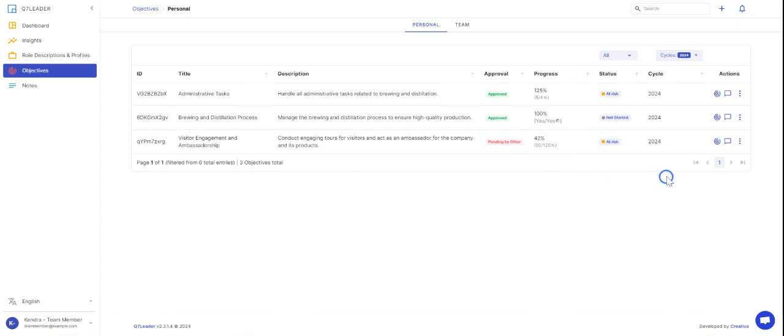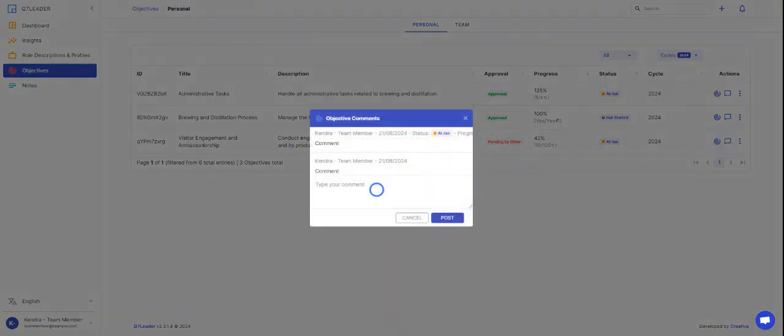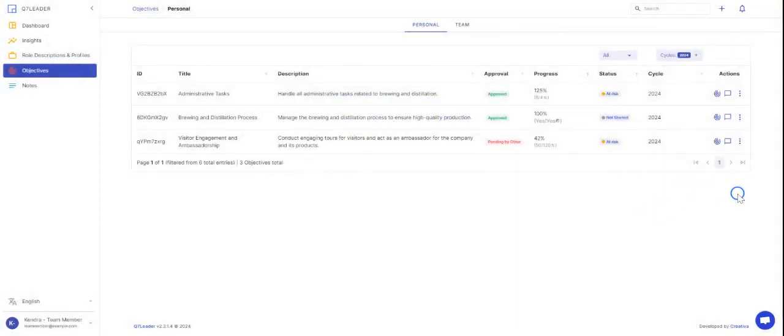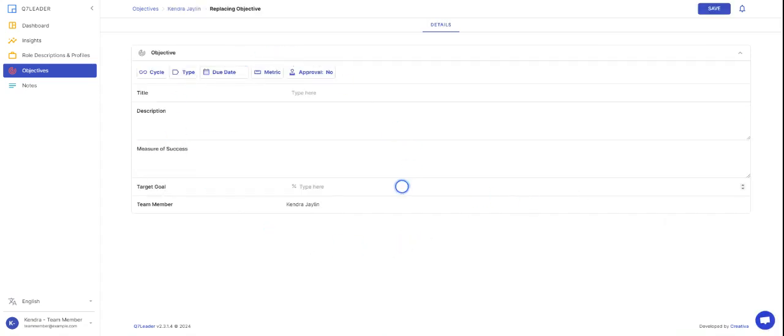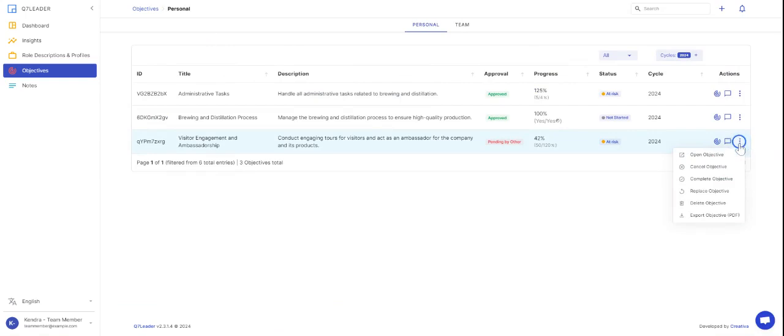If I simply want to add a comment and not update the status or the progress, I can just go here and I can add a new comment. If at one point my objective isn't valid anymore but needs to be replaced with a new one, I can simply go here and click replace objective, which will take you to this page where you will need to create a new objective, which will be replacing the previous one. I will not do this right now. Or you can open the objective from here, you can delete it, you can export it in a PDF format. And when the objective is completed, you can simply mark it as completed and the status will change here.